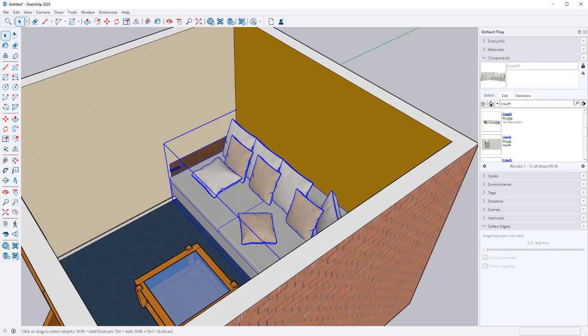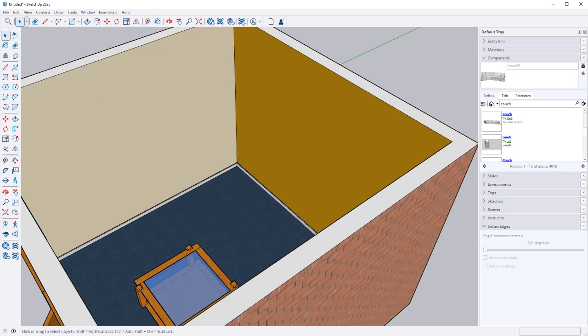If I don't like this couch, I can delete it. But here's the thing: now that I've brought it into my model, it's sitting here in this list of things, right? I don't even know who this Bryce guy is. He wasn't even the one that was in my model, and now he's in my model.